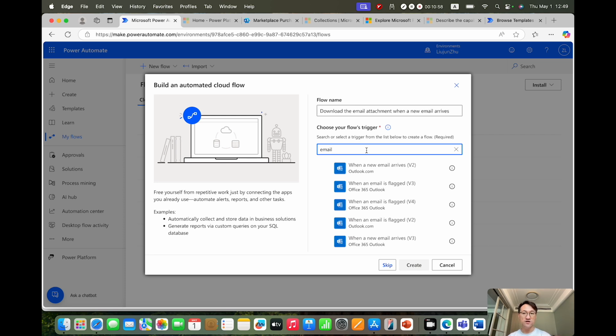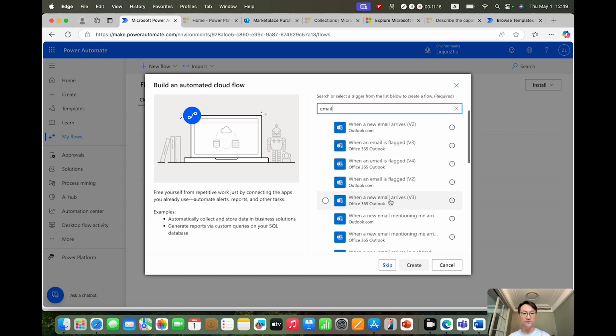Since the environment or account that I'm using is Office 365 Outlook, I just need to choose a trigger that's associated with Office 365 Outlook, right? You can see down below there is one that specifically meets our requirement: when a new email arrives, on Office 365 Outlook. So I choose this one, right? Then I click create.